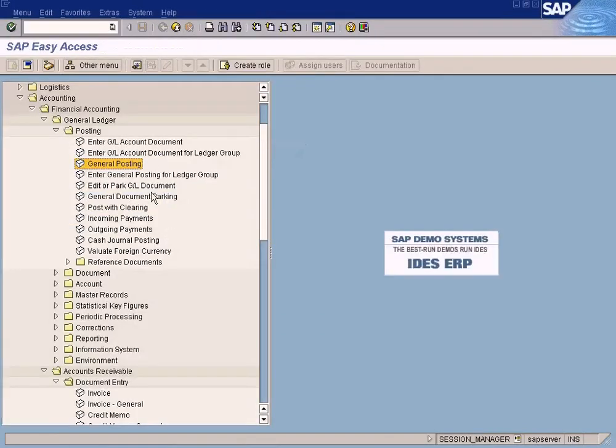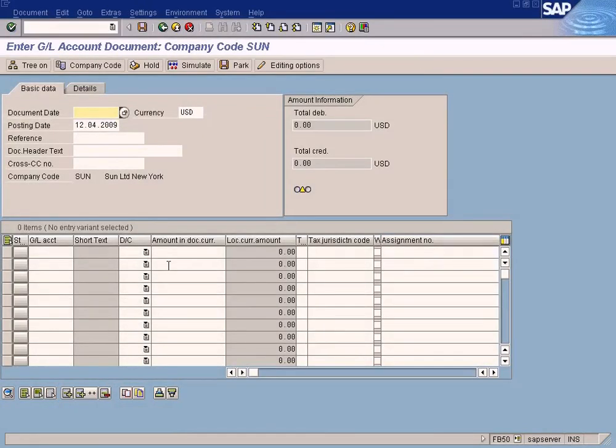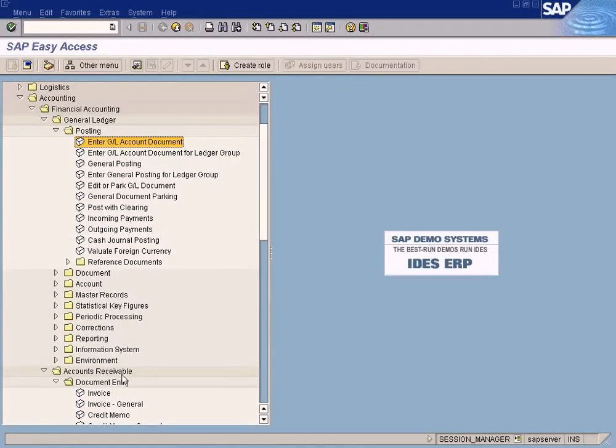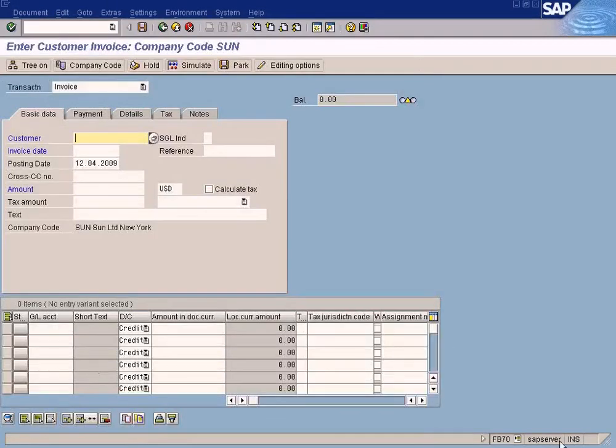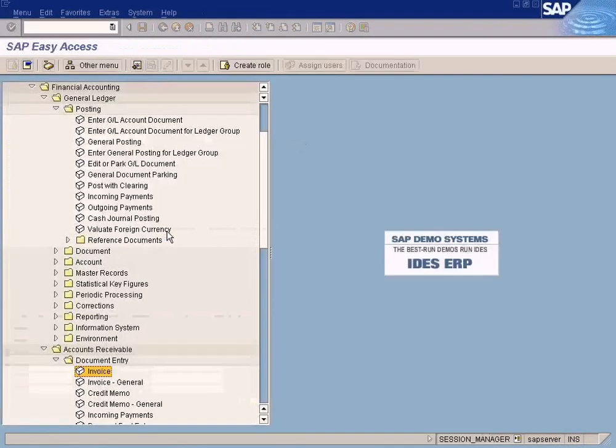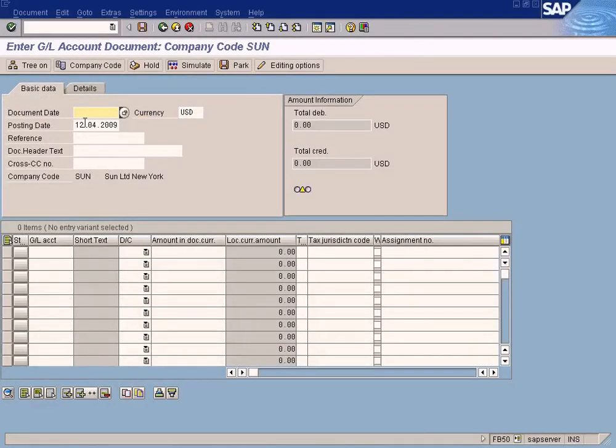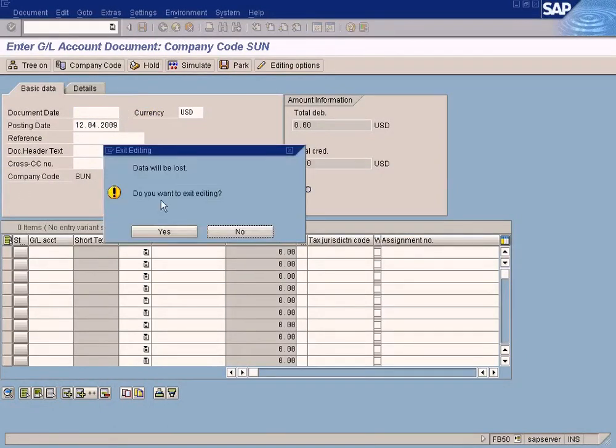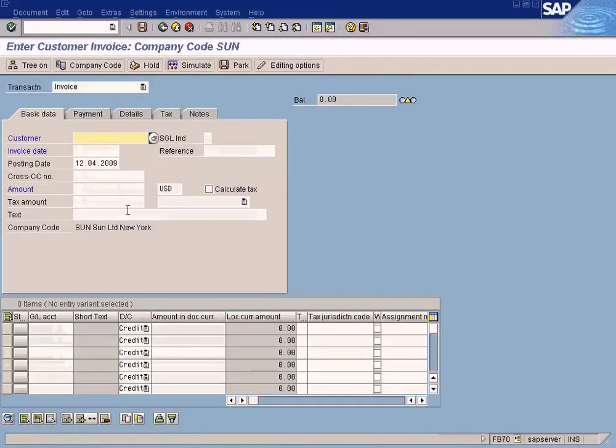The limitation of the new screen is, let me go to the new screen, I cannot use this screen to post AR invoice or AP invoice, because this is enter GL account document. If I want to post AR or AP invoice, I still have to go to the respective screen, which is here, FB70, which is for AR invoice. Because this screen does not allow me to select a customer. You see, there's no field for customer, whereas this screen has got the customer field. So this is the problem with the new screens.